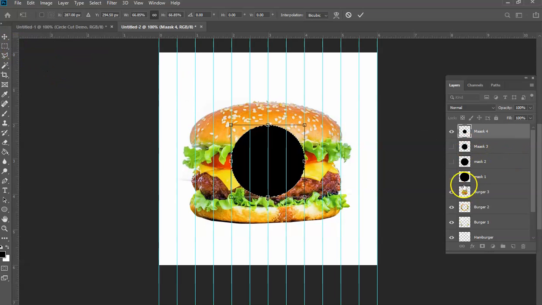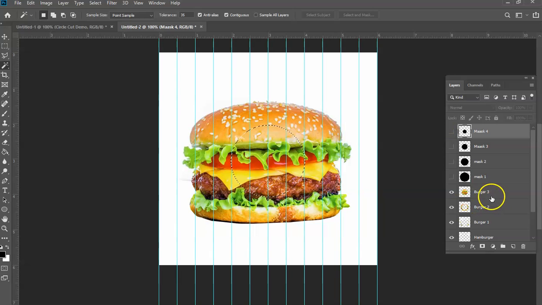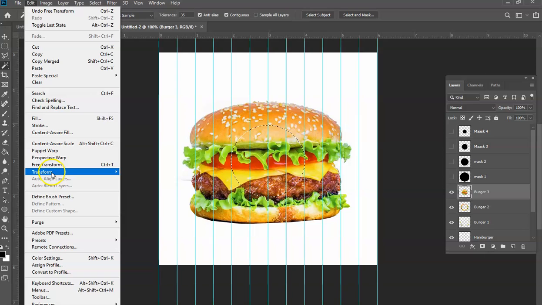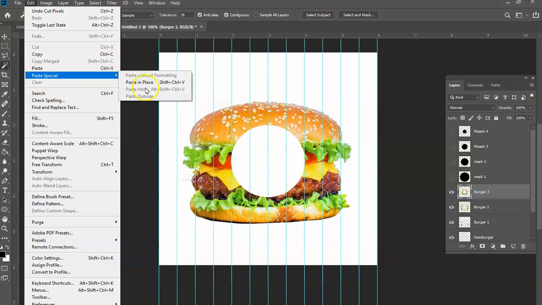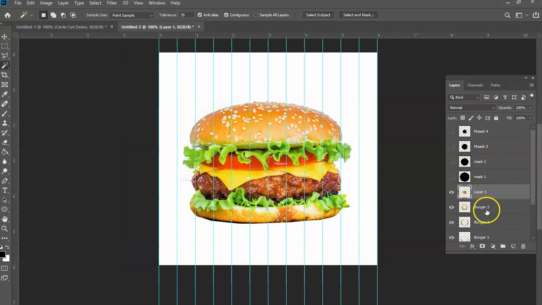Release it, not release it, but go undo here and go to burger 3 and do edit, edit, cut, and edit, paste special, paste into place. Puts it right back where it belongs. So now this is burger 4. And burger 4 corresponds to mask 4.